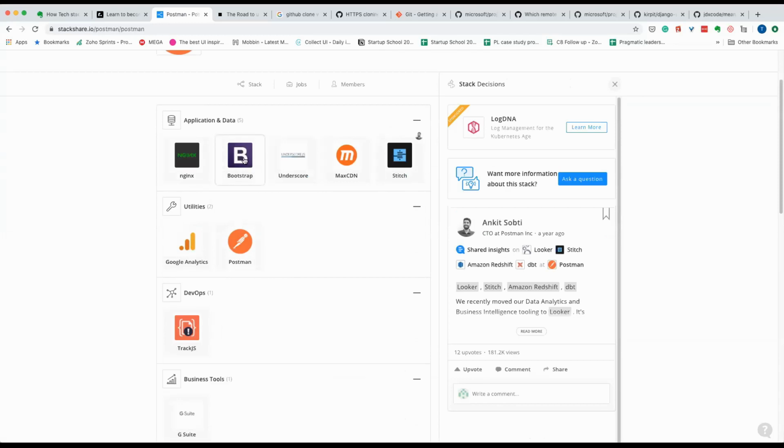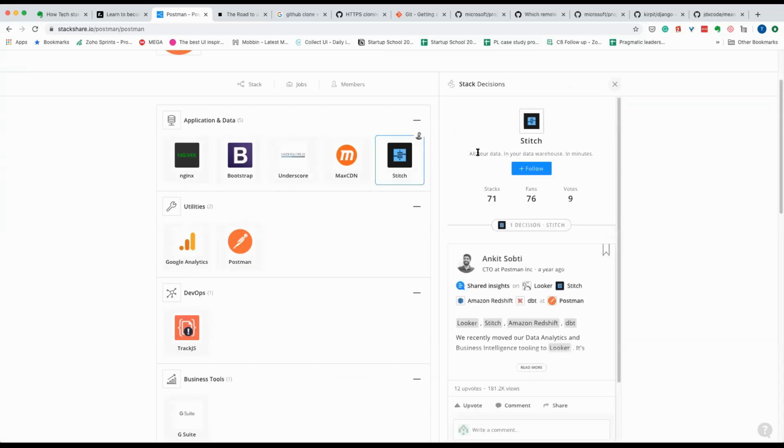Bootstrap is the client framework, presentation framework. What it is, I'll explain that later. Underscore is another, I think it's a JavaScript templating language. MaxCDN is a CDN. Stitch, I have no idea what it is. Stitch is all the data. I think it's some data.